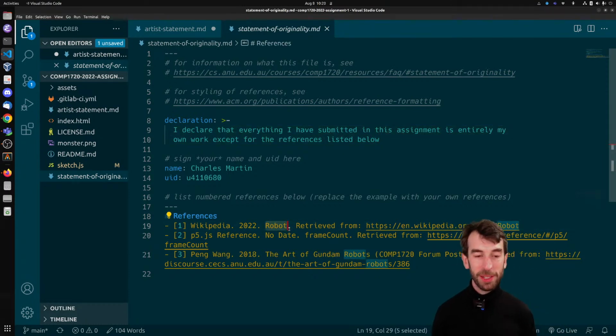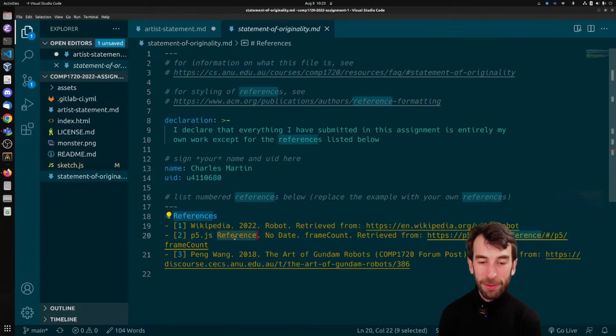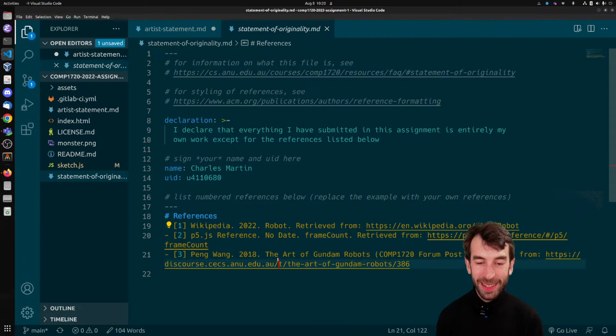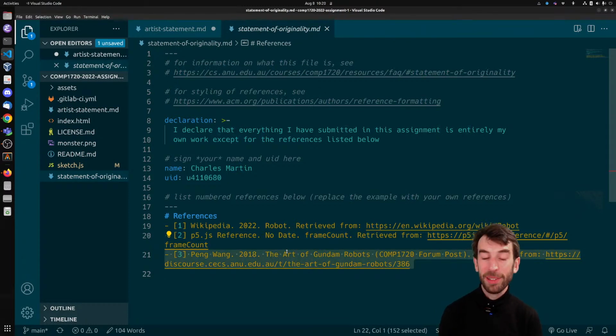So here are my 3 references. One from Wikipedia. One is the P5 reference. This is a good way to reference the P5 reference, particularly for this frame count function. And then one from the COMP1720 forum, which is a good place to reference if someone's written something that you think is really interesting. So I've got more than 2 references here, so I meet that requirement.